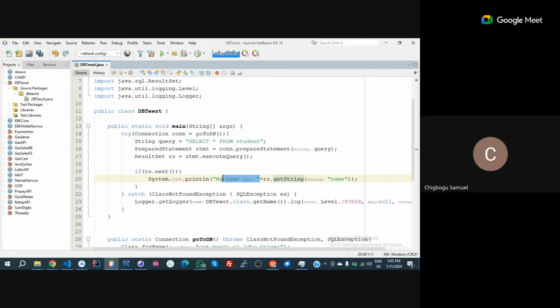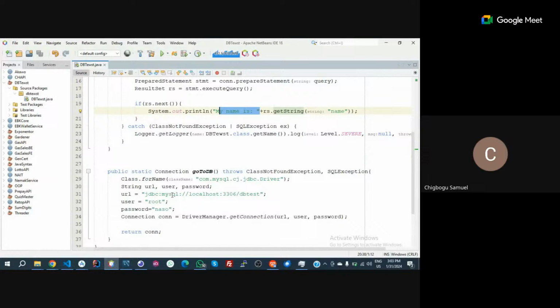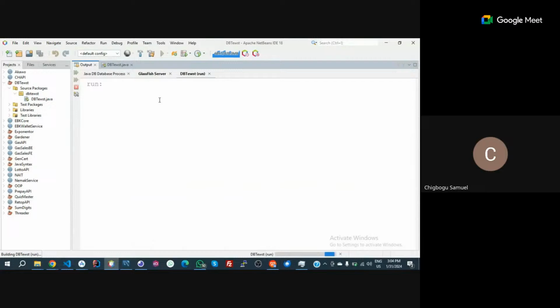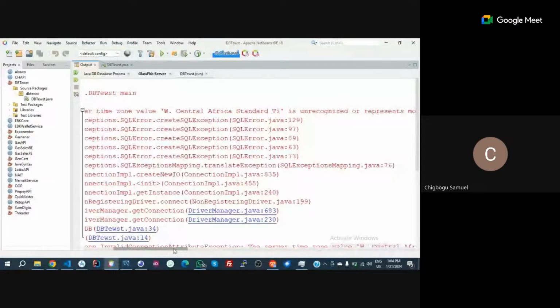So let us run this DB test. So I'm suspecting I might have an error thrown here, but let us see. Because it's been long since I wrote this database connection method. But let's see. Because what I remember is just the pattern of what it looks like. But let us run it. It should be fine. So I'll clean and build. Then I will run it. Okay, so there is a problem. It's telling me that the server time zone, West Central Africa, is unrecognized or represents more than one time zone.